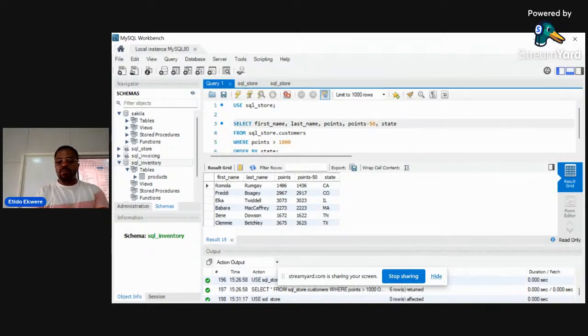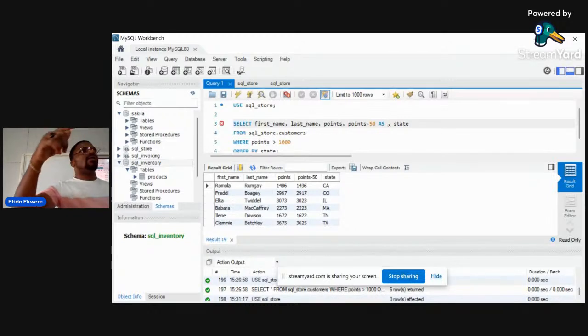So you've got point, and I will use AS. So I'm saying this particular field, represent it as, who should we use? Let's use our president's name.